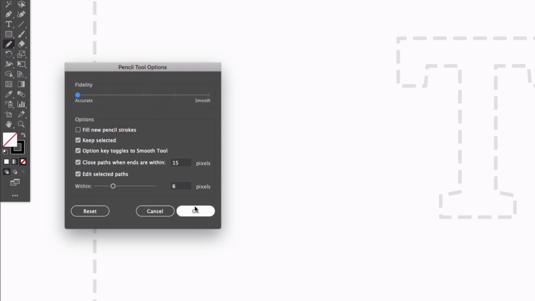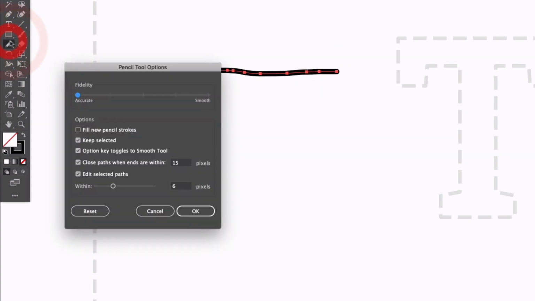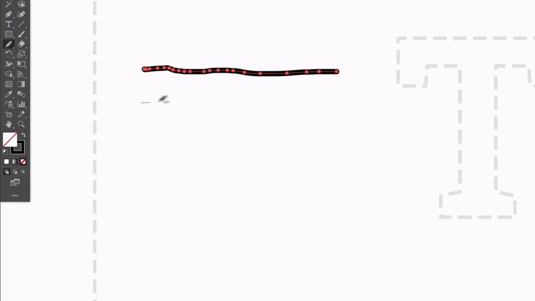So if I select accurate and click OK and try and draw a straight line, I'm just using a mouse and it's very difficult to be incredibly accurate using a mouse. You can see we're going to get a very rough line. If I double click and go to the smooth side, click OK and try and do the same thing, we're going to get a much straighter line because of the smoothness that's being applied. So both have their place and it really depends on the style you're going for.